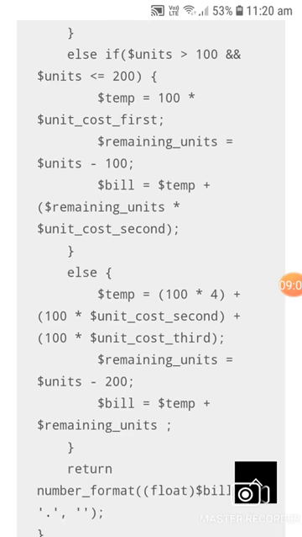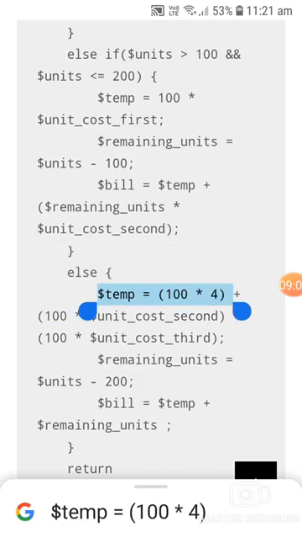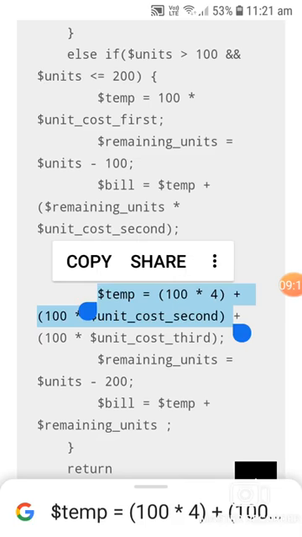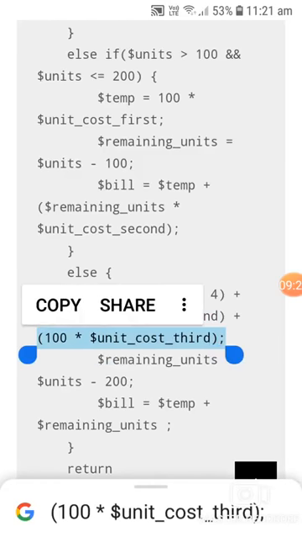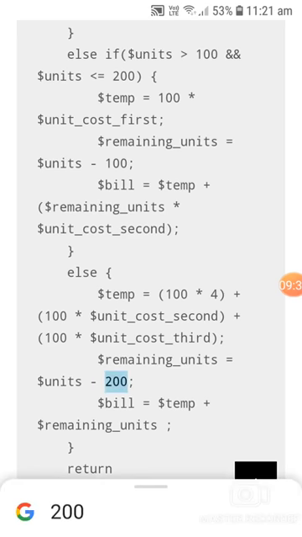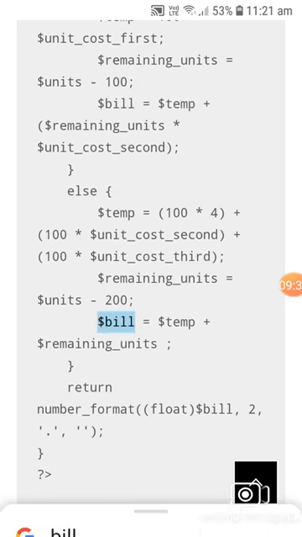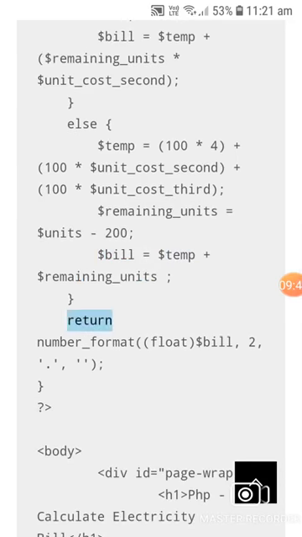Else, temp is equal to 100 into 4. First we have to calculate 100 into 4 units, then plus 100 into unit_cost_second. That means your 100 into unit_cost_second, that value, then plus 100 into unit_cost_third, whatever third value has been given, you have to calculate this also. Then remaining unit will be units minus 200. Then final bill will be temp plus remaining unit. It is very easy. Okay, return.